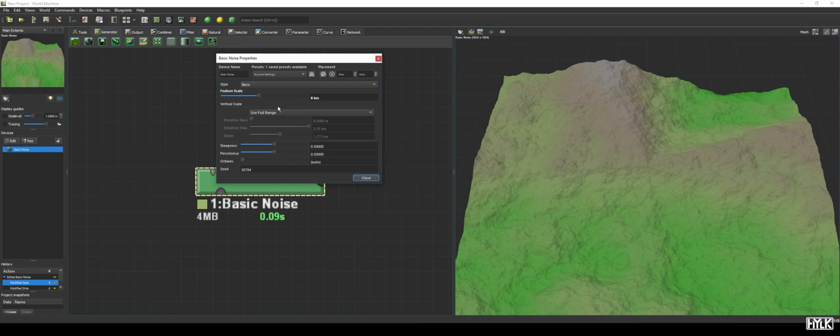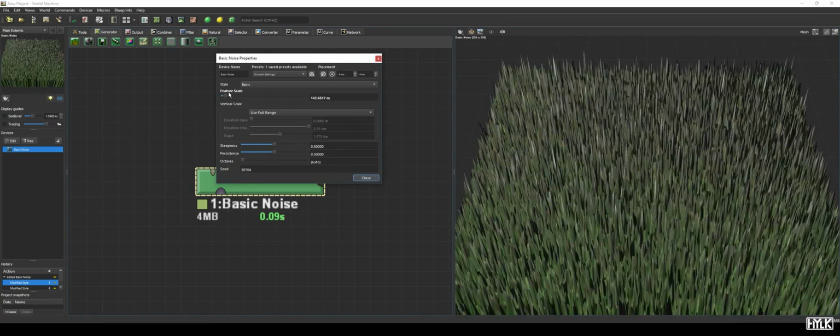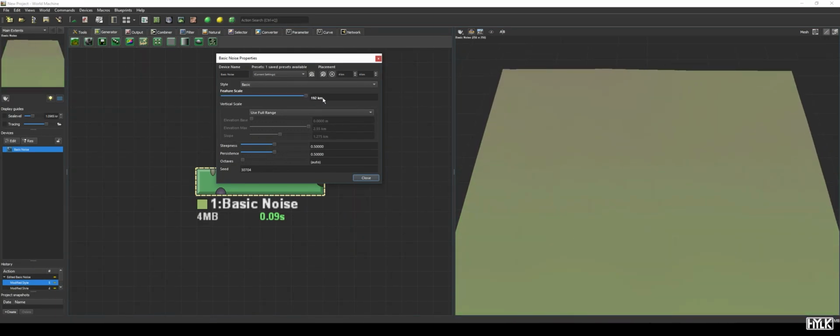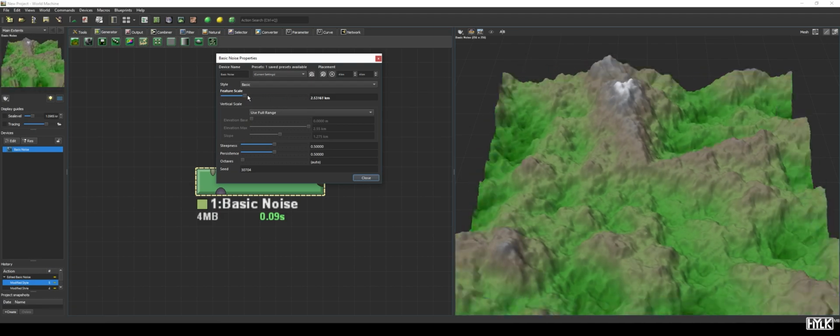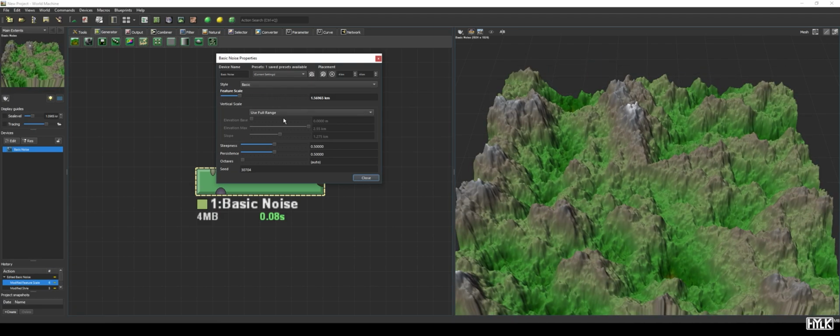Underneath that, we have the feature scale parameter. With this, we can determine the scale of the noise, which can go from 20 cm up to 192 km. When you're aiming for a certain type of terrain, it can help to look it up on, for example, Google Maps, to get a sense of the scaling, maybe even measuring the scale of the features, to then adjust the feature scale parameter accordingly. We will skip the vertical scale controls for now and go to the steepness parameter instead.